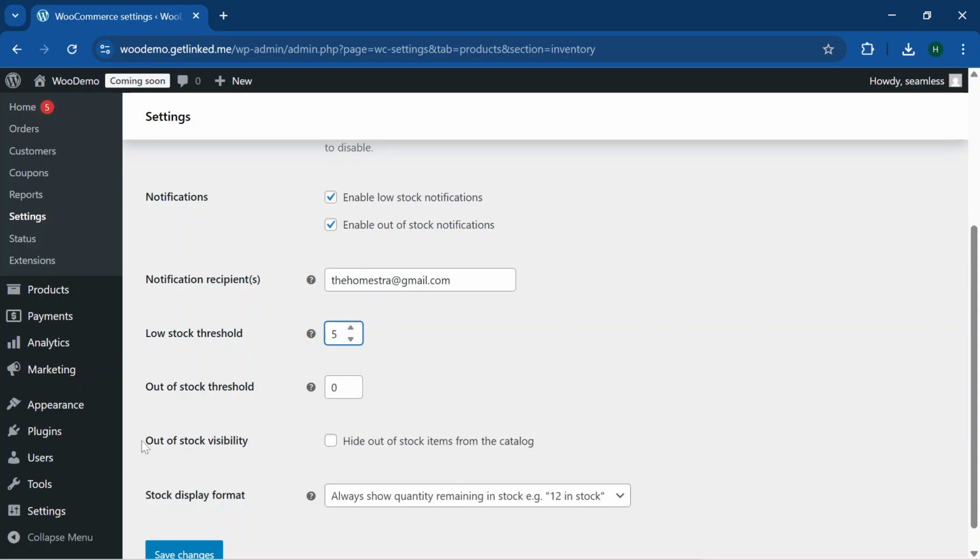And then for this other part, you can hide out of stock items if the stock of the current product is at 0, by just checking this box.